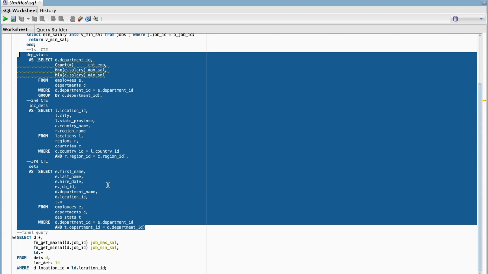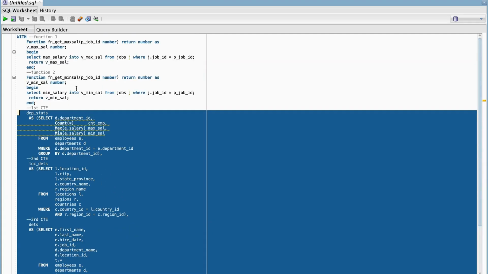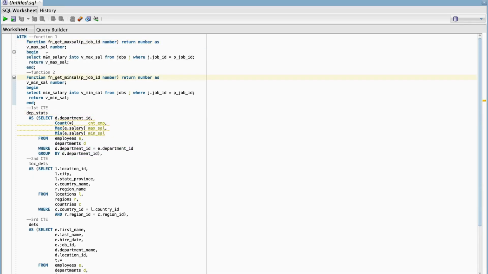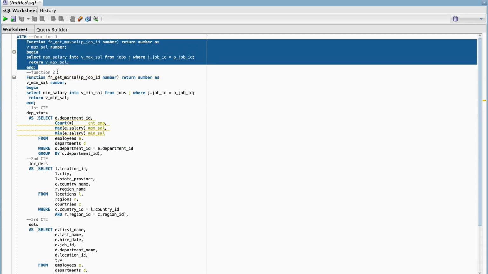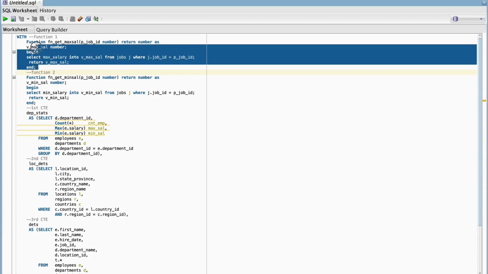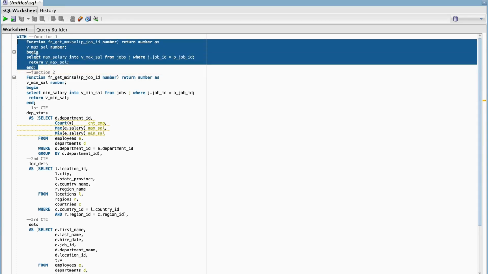What I have done is something which is not really a new addition. It's been quite a long time now that you could use a with function also. So what is this with function? Any Oracle function that you can create and store in the database can also be used in the with function.